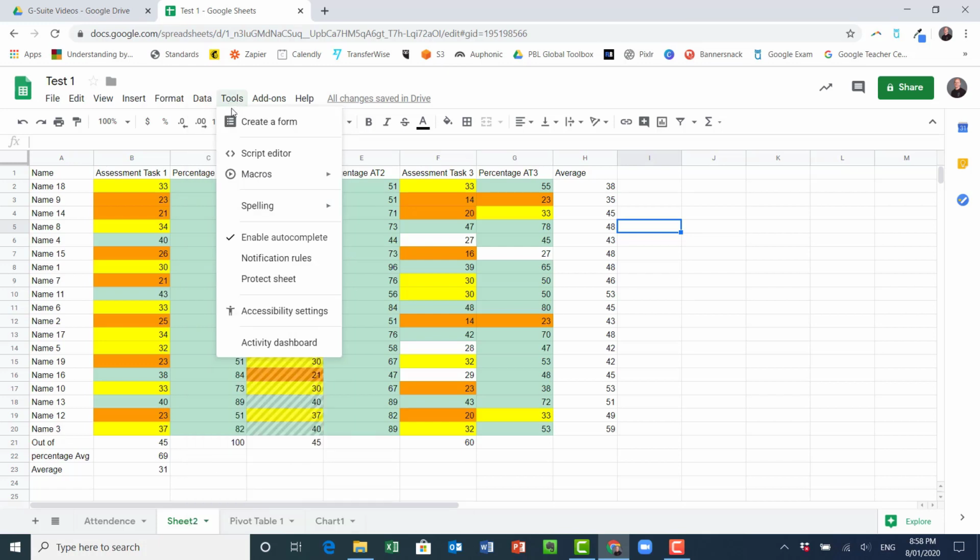Tools. Now here you can actually create forms from a sheet. So if you have a Google Sheet that has a whole bunch of questions along the top, you can click create form and it will automatically take all the questions on the top and turn them into questions in a Google Form for you. Saves you having to double up if you happen to have it already in a spreadsheet. There's the script editor, which you won't use very much.